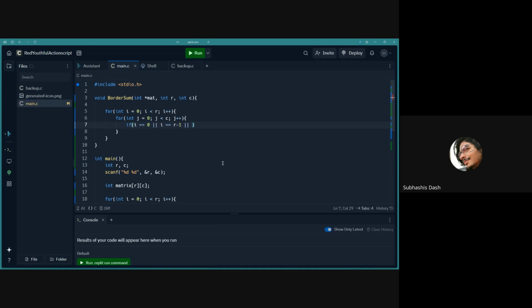Or what else should be there? If J is equal to zero, and J is equal to column minus one, c minus 1. Okay. So with this, we are checking if any of the given element is a border element. So now let's say that we found a border element. What will we do after that?